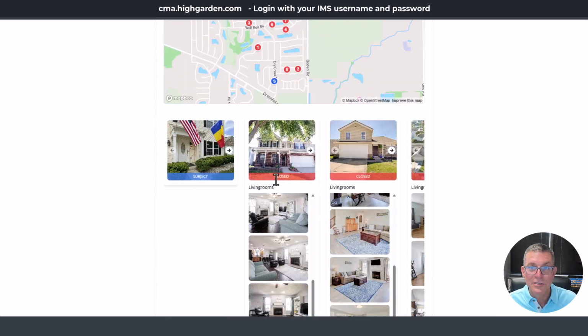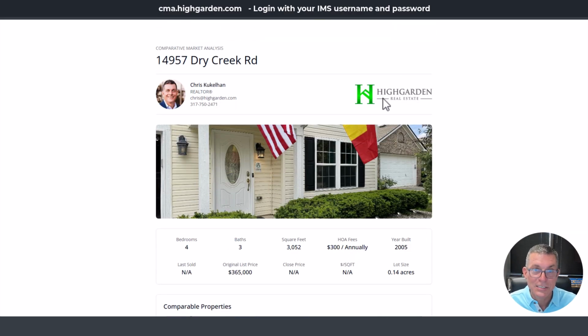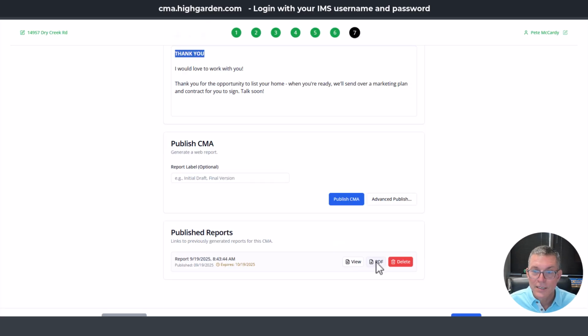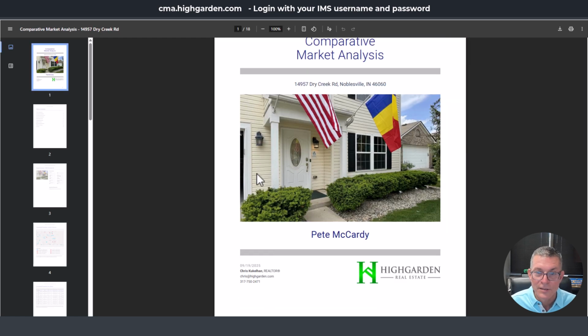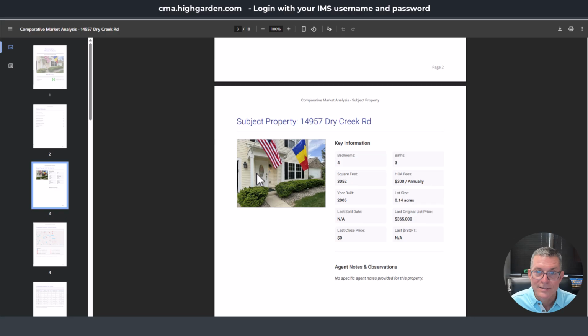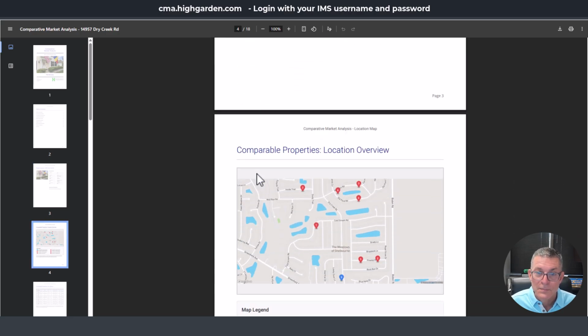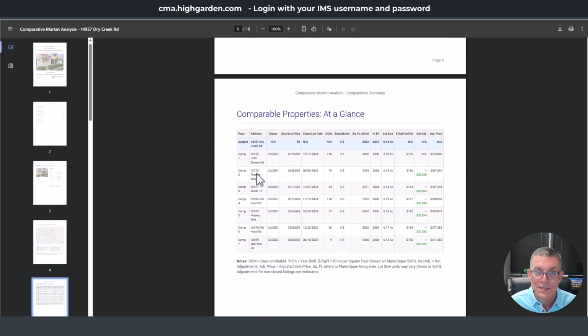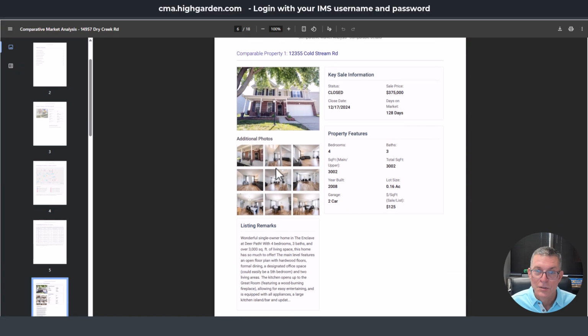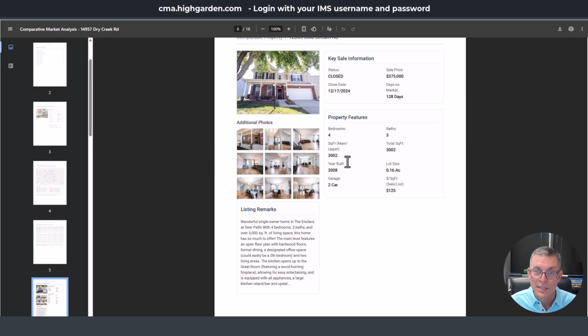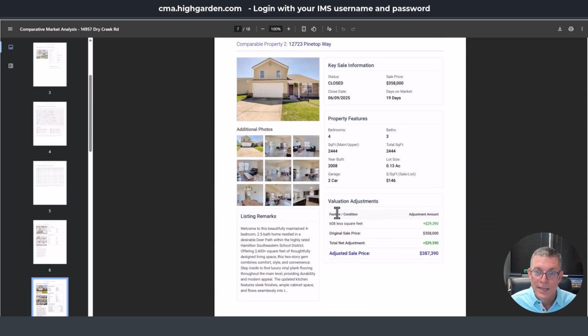If you're in an EasyStreet market, obviously these logos will be EasyStreet. I want to show you the PDF version real quick. It prints out really nice. It does look a little bit different. We got a table of contents, the subject property, the comparables at a glance, and then we break down the comparables. We show them 9 different images of that house and pull in what we know about that house from the MLS. And then if we made any adjustments, we show it for each house.